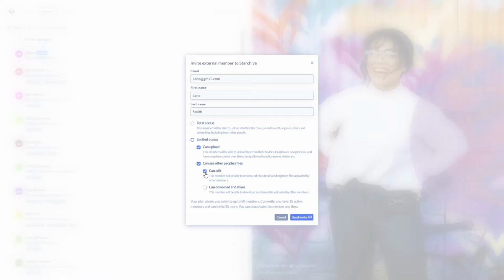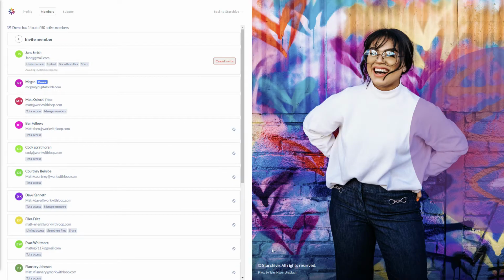You can then choose if the new user will be able to see files that other users have uploaded. With this option selected, you then determine if the user can edit others' files and whether they can download and share those files. Back at the members page, all users of the Starchive are listed, including the owner.